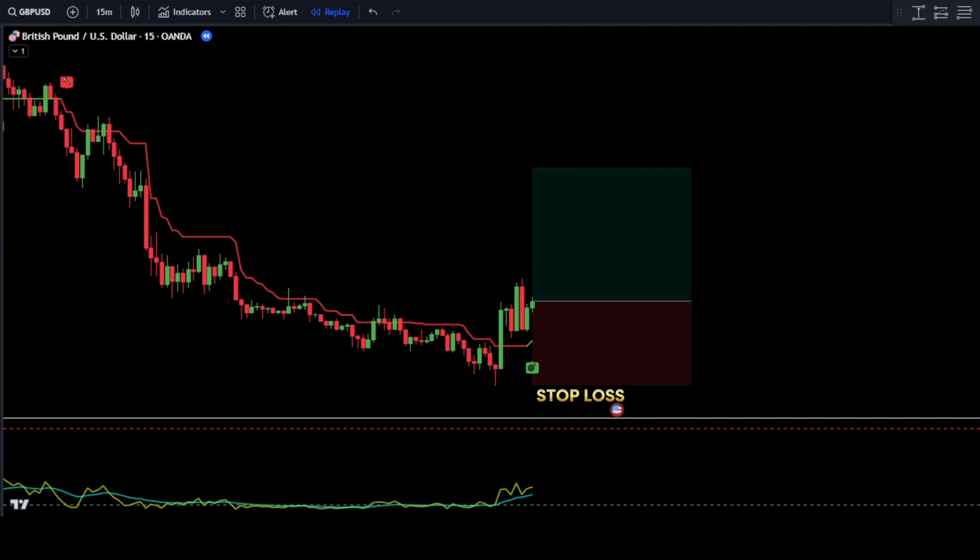Place the stop loss at the last swing low. Use a target take profit with a risk and reward ratio of 1 to 1.5.